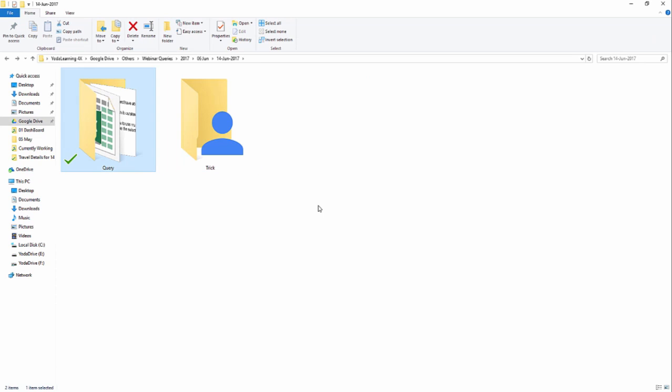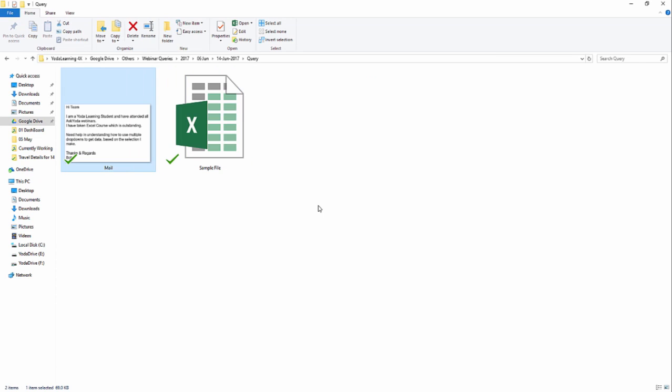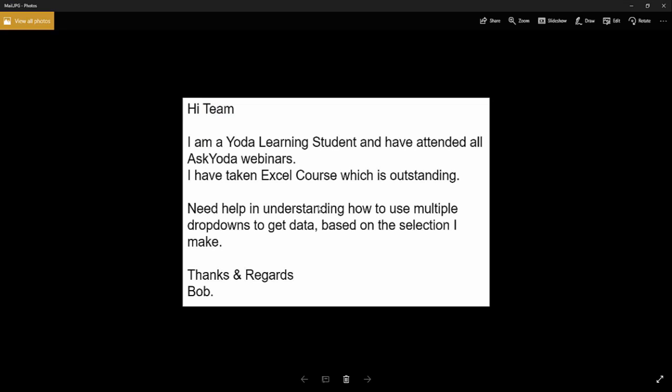Let's see what the query is. Bob has requested that he would like to learn how to use a drop box and to get the relevant data. Let's see.